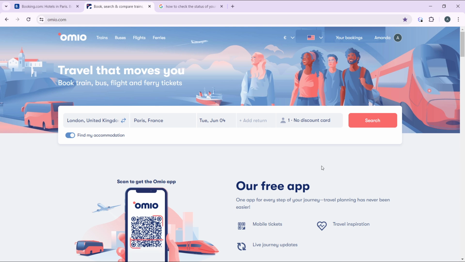Pretty simple. Launch a browser of your choice. I'm currently using Chrome, and look for the search bar. In the search bar, type omio.com, and that's going to take you to the official website for Omio. Once you get into the website, follow the on-screen prompts to create your account, and after creating your account successfully, it's going to take you right into this fantastic homepage where you can now explore a lot of features to have an exciting time in Omio.